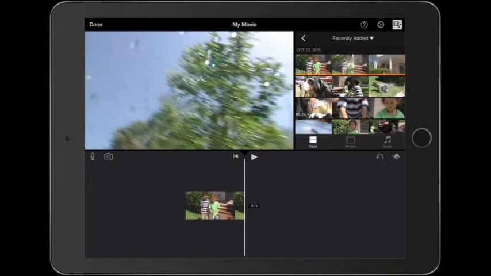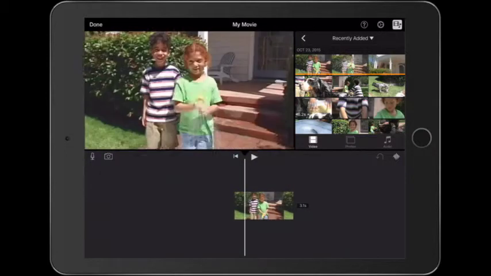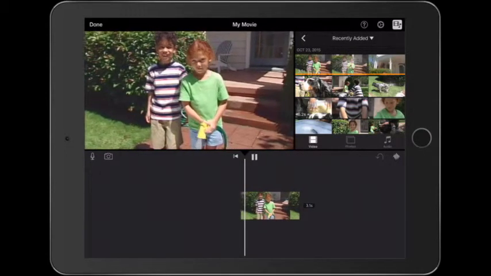To play it again, I simply drag the clip into the editing area so that the white play bar is at the beginning of the video again, and then I click the play button.